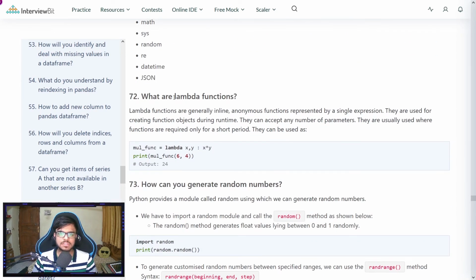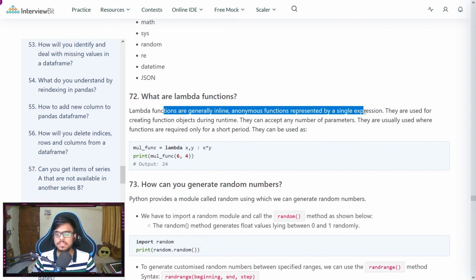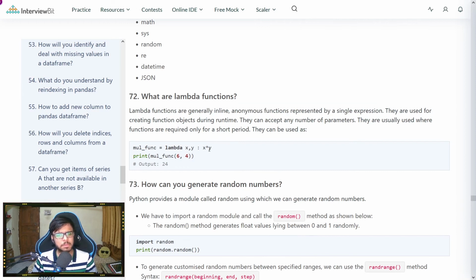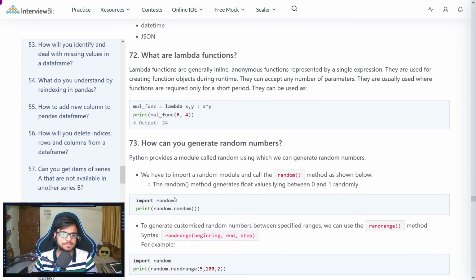What are lambda functions? We saw what lambda functions are, right? Lambda functions are generally inline anonymous functions represented by a single expression. They are used for creating function objects during runtime. They can accept any number of parameters. They are usually used where functions are required only for a short period of time. I remember we saw this. We can use it as a variable or inside a function, and you can check the above question. So we need to put a lambda and whatever expression that we need to put.